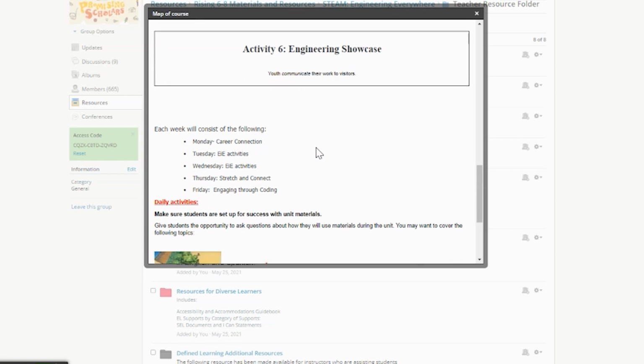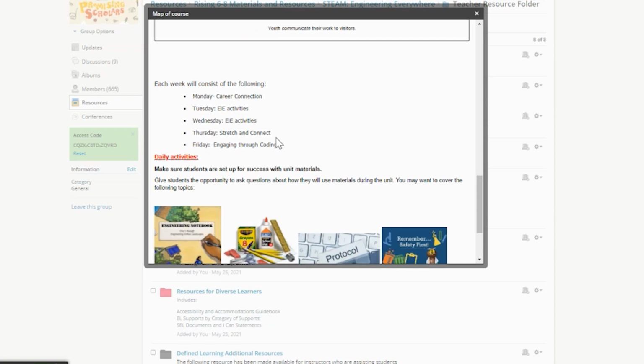And as we continue on, you'll begin to notice that as we go into the weeks, it is broken down in terms of what is going to go on each day of the week. Every Monday is a career connection. Tuesdays and Wednesdays are activities, whether it be the prep activities or activities 1 through 6. Thursdays are stretch and connect, and normally that's a cross curricular integration, whether it be dealing with art, social studies, or math, or ELA. It's some type of integration of another area to go along with the content that the students are going over during the week with the activities. Fridays are engaging through coding, and that is a coding activity that the students will be able to become engaged with.